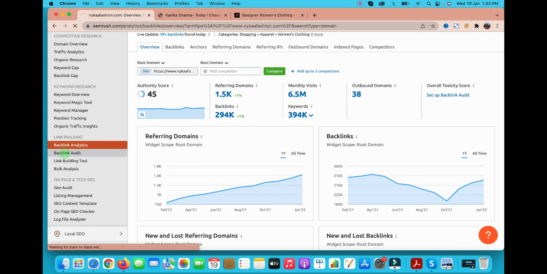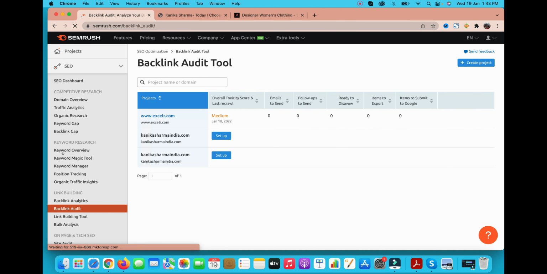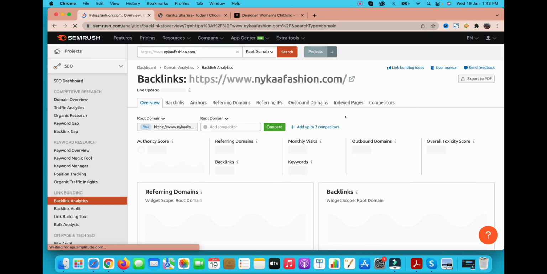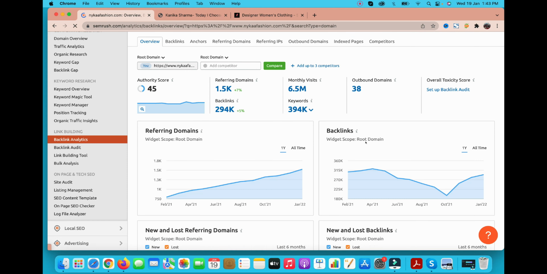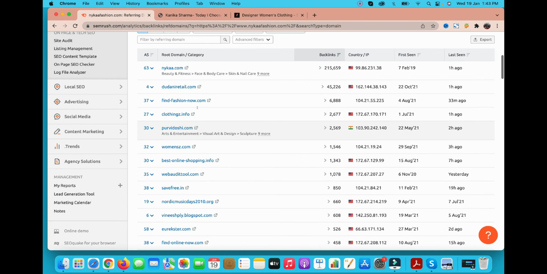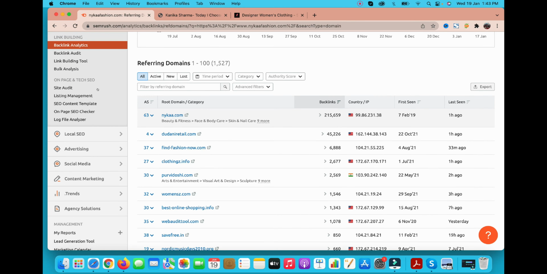Then after that I can go to backlink audit. So I can click on backlink audit, and for a particular website I can create a project so that I can get to know all the things. Though in the backlink analysis you can also know, here we checked for Nika. So I can check, for example, what the links are, keywords, referring domains, and go one by one and check here. So again, this is a good idea for doing competitor backlink analysis.